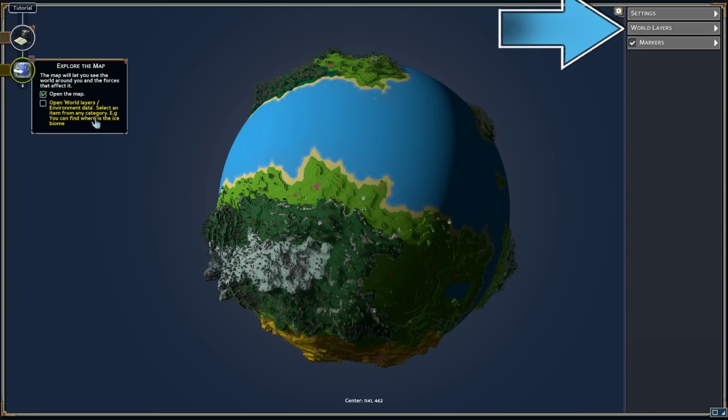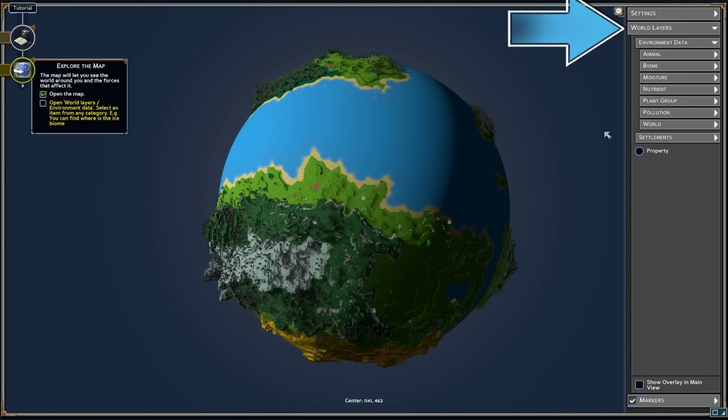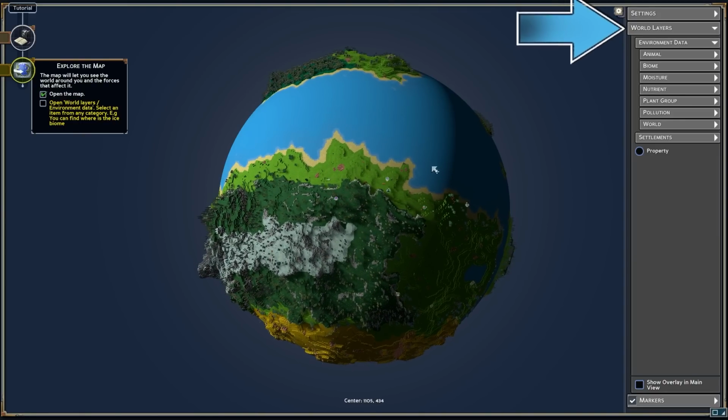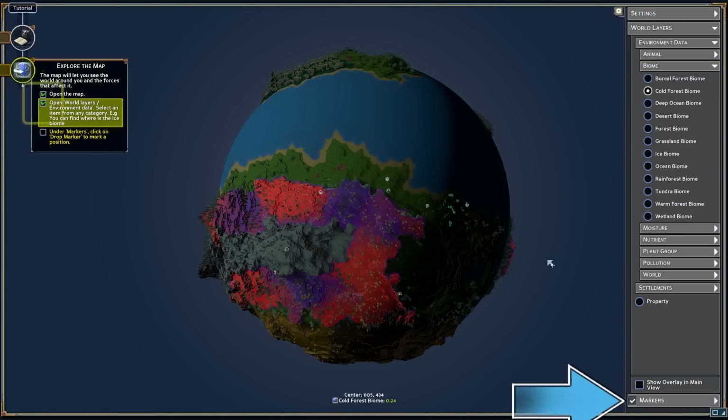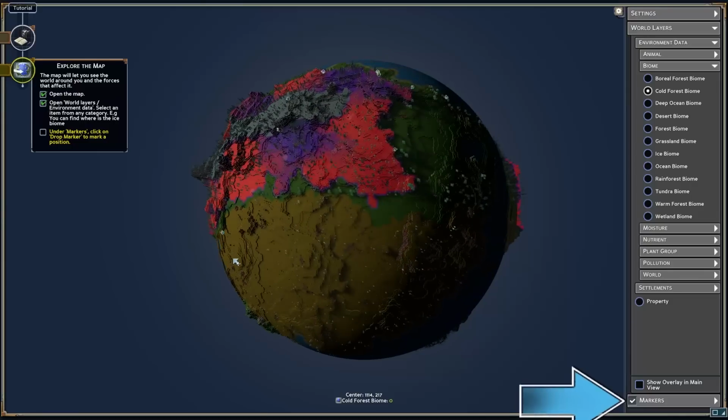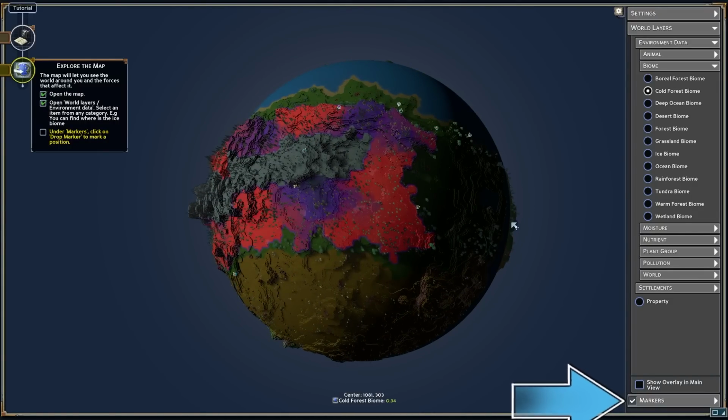The map will let you see the world around you and the forces that affect it. Open the world layers, environmental data. Dunk. Environmental data. Select an item from any category. For example, you can find where the ice biome is. I would like to find cold forest biome. There we go. Cold forests. Nice. Under markers, click on drop marker to marker position.